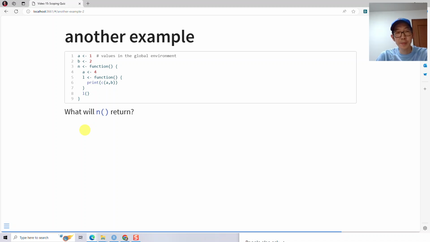Okay, I'll go over the answer. So here we define a function n. Within the function n, we define the function L, and we execute L. When n gets executed, we define A to get the value 4 locally. The enclosing environment of L here is going to be the environment of n. So when it searches for A, it finds 4, not locally in L.